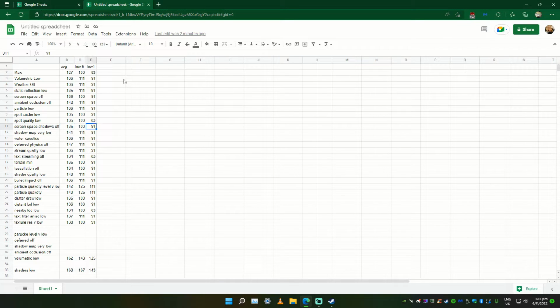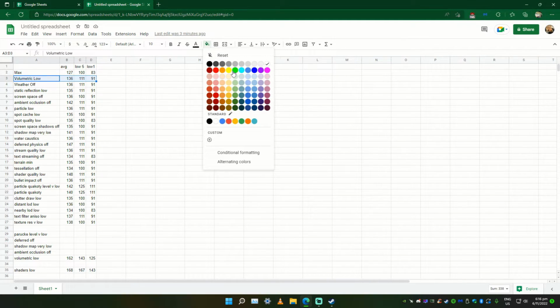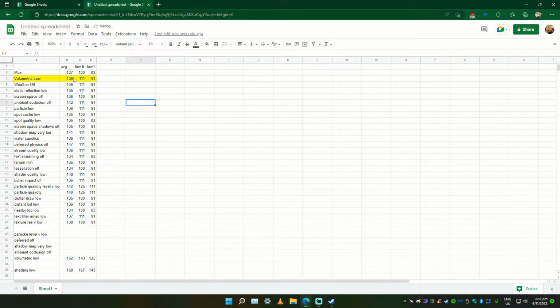Screen space shadows, again, a knockdown from the low 5 from the control. So remember, this one here is the control. I'm actually going to highlight that. This is the control one that I did, so we're comparing everything to these. Screen space shadows, as I said, even was low. Shadow map very low, this actually put me up to 141 on average. So that's a nice gain.